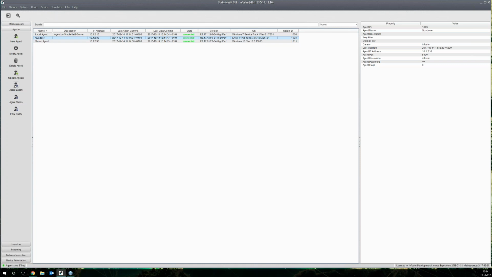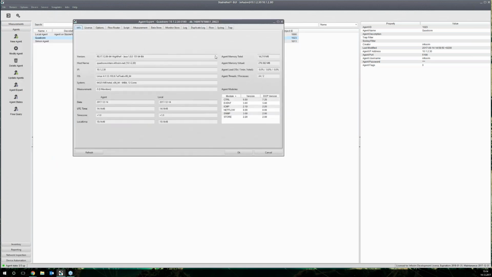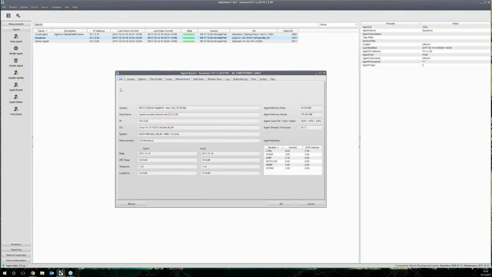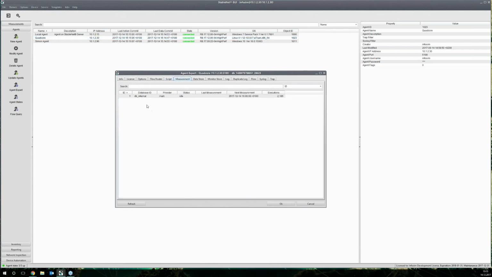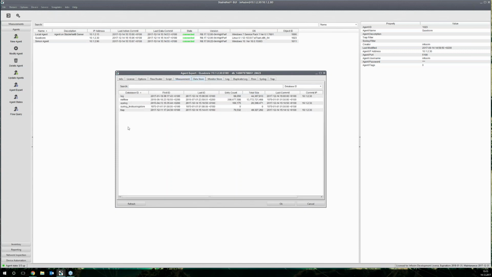When I click one and I go to the agent expert, I can see further options, or further settings, for this agent. In this case, we have an overview of the agent itself and the machine it is running on. We can see different scripts that are loaded on this agent, and which the agent is able to execute. We see the measurement this agent is running. In this case, it's only one. And further, we can see the data store, which traps and syslogs the agent is receiving.